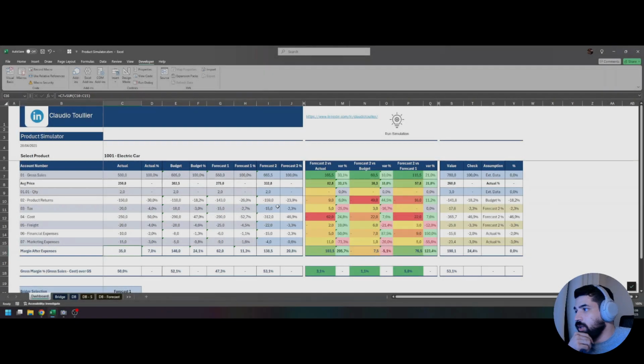Today I'm going to show you how to make a forecast simulator tool. So in this dashboard we can see the actual figures from the product electric car. Actual figures, budget, forecast, and the account number for each scenario. For example, here we have a gross sales line, the quantity line, the product return, tax, cost, freight, financial and marketing expenses. Getting the result of the margin after expenses here.